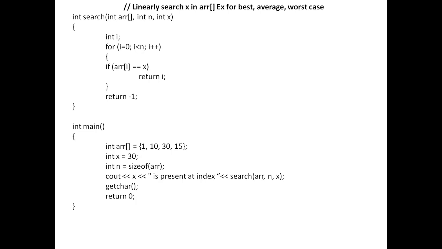With that understanding, see the code for this linear search. Here I have a function called search, and ARR is the array to be searched. N is the size of this array. X is the element to be searched. I have a local variable called I. I use a for loop to index from the 0th index up to the n-1th index.